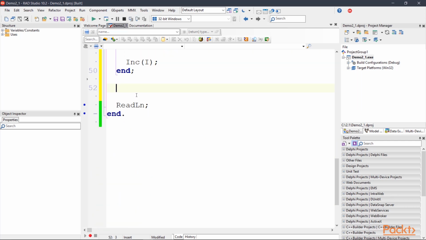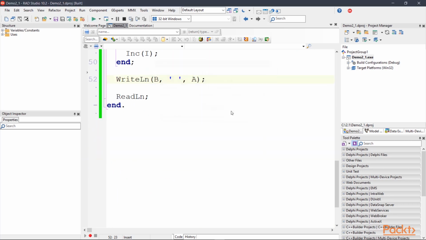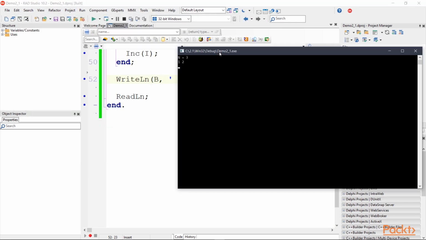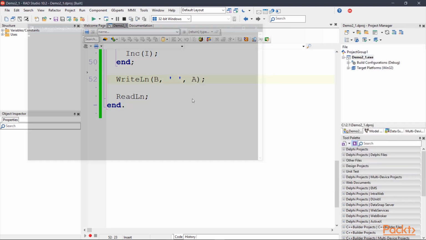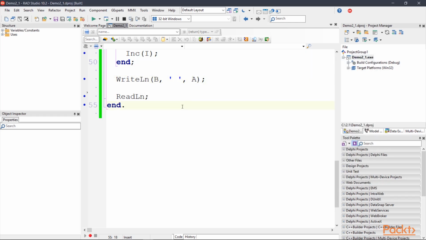So in the end of this, the program can show the solution: b, then a space, and a. So save and run. n equals 3 gives 1 and 2 here. And here 10 gives 3 and 7. So that's right, it's working correctly.